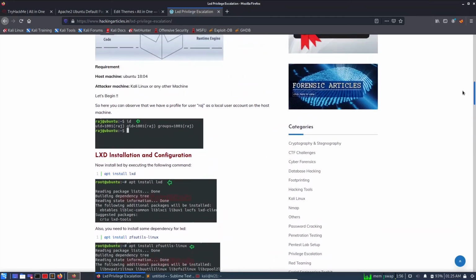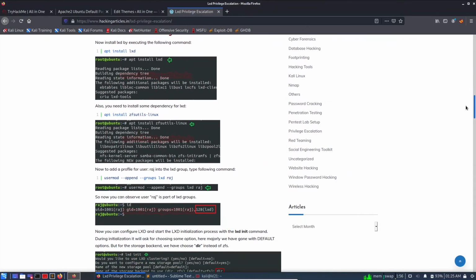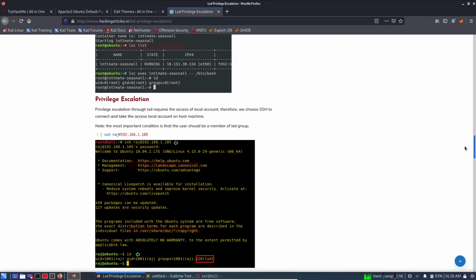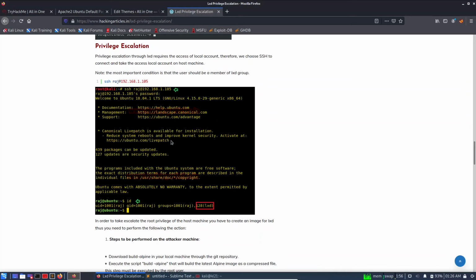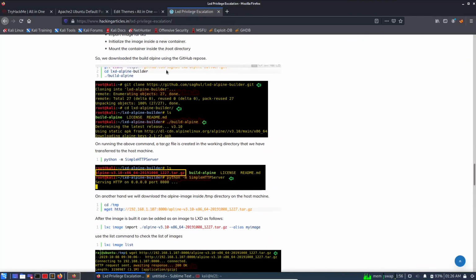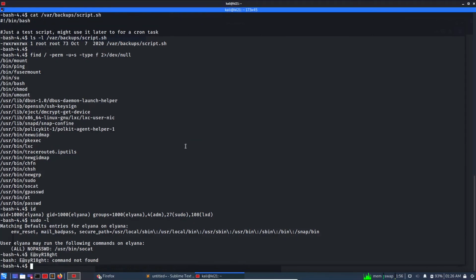The first part of this article explains why this problem occurred. They have installed LXD, and the user which has installed it got the LXD group membership, and then the previous privilege escalation part is shown here. So what we need to do, we need to download the GitHub repository, this one, and then we can follow the steps to get to the root.